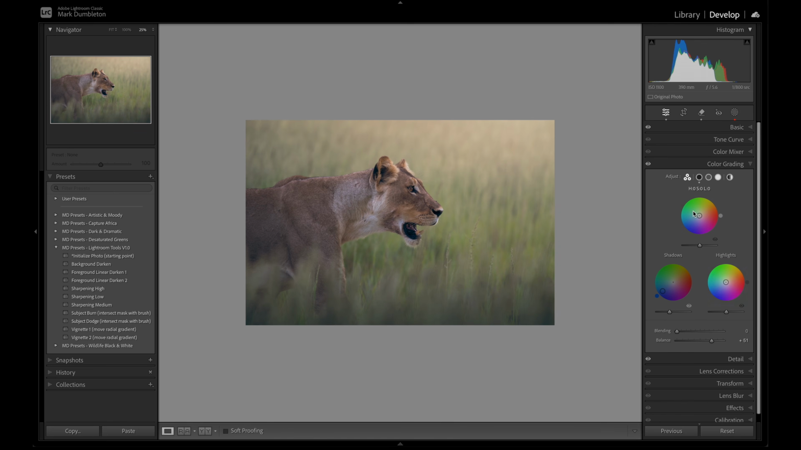Obviously now we don't have anything on the highlights and midtones, so you won't see an effect there. We're going to blending of 100. It's going to now let those shadows blend into the midtones and the highlights a bit more. So I'll just leave that at the default of 50. Maybe something like that. It's a very subtle change, just adding some blue into the shadows there.